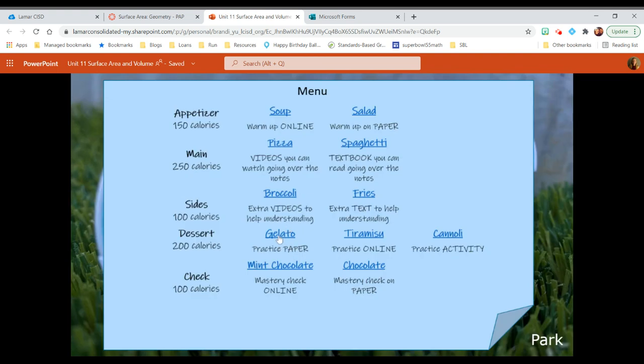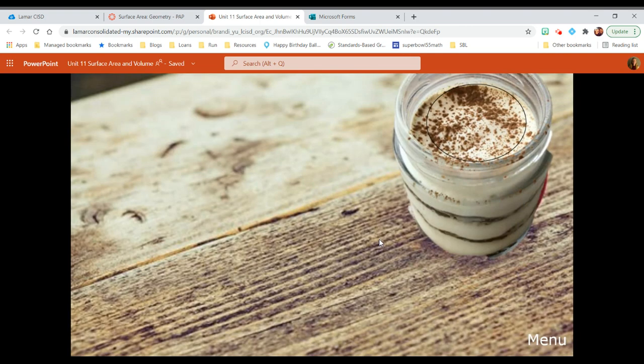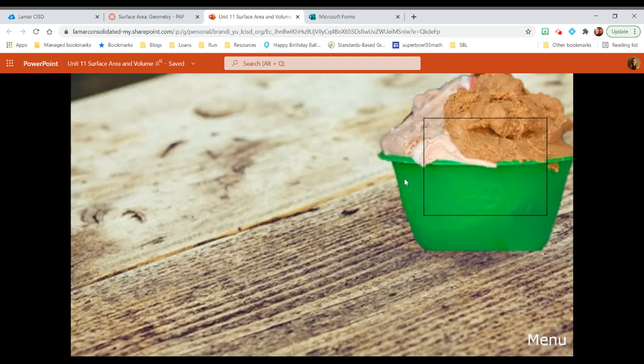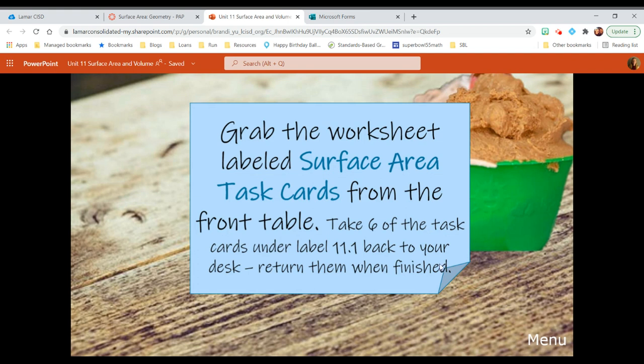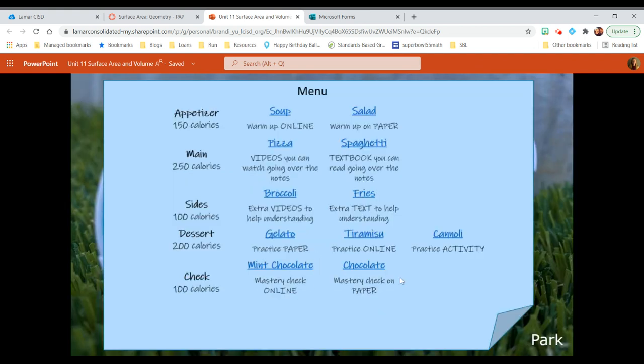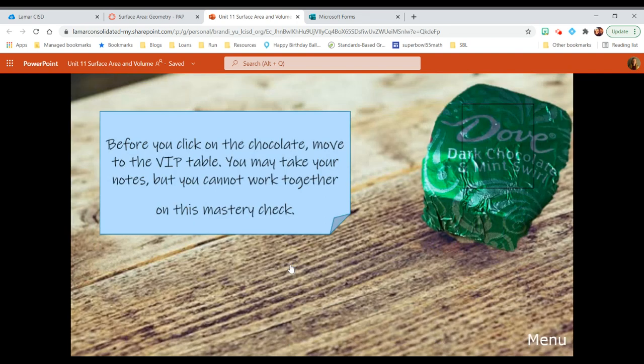Same thing here. If you were doing the dessert, and again, if you're doing the online, you just click it and it takes you to that Microsoft form. If you're doing it on paper, then go ahead and click it and it tells you what to go get. The mastery check, same thing. This is for in-person people only. We're going to be doing our mastery checks all by ourselves. So even if you're at home, don't use the internet to check your work. Don't use the internet to answer the questions. Just use your notes and do it by yourself.